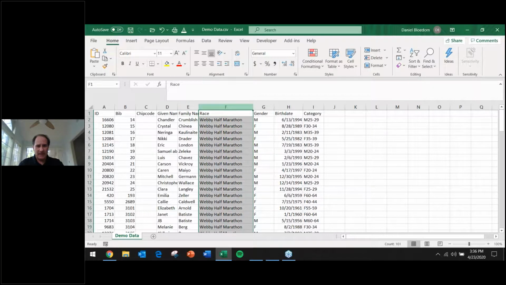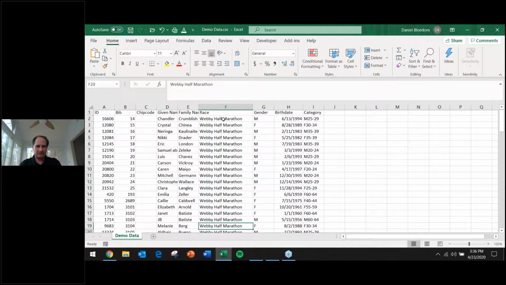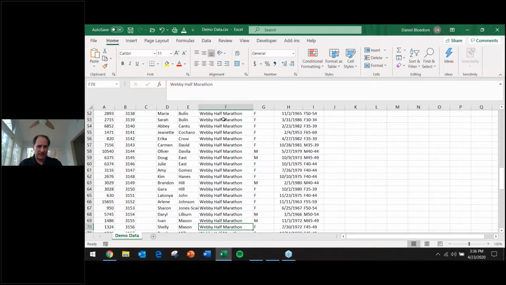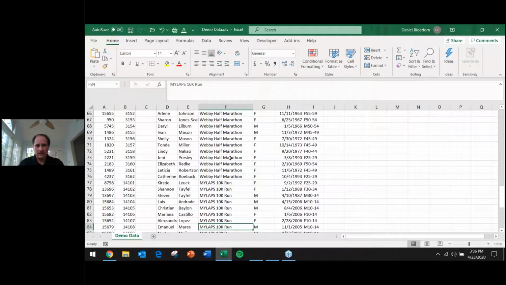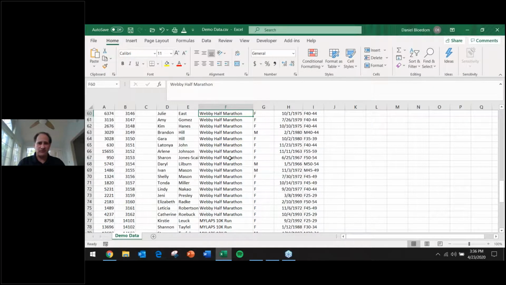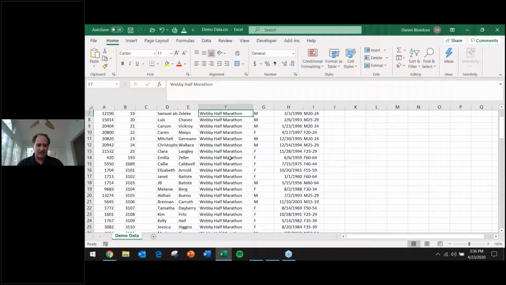Race, another mandatory field, and this is very important, a very good tip here. Whatever the name of the race is in the CMS, that has to be the exact same name in the data file, okay? So for example, in the CMS, if I go to races, Webby half marathon and MyLapse 10K, that's the same in here. If you've got the First National Bank of Main Street supported by Jones Plumbing Company inaugural half marathon as a name, that's going to be a little taxing to get in there.